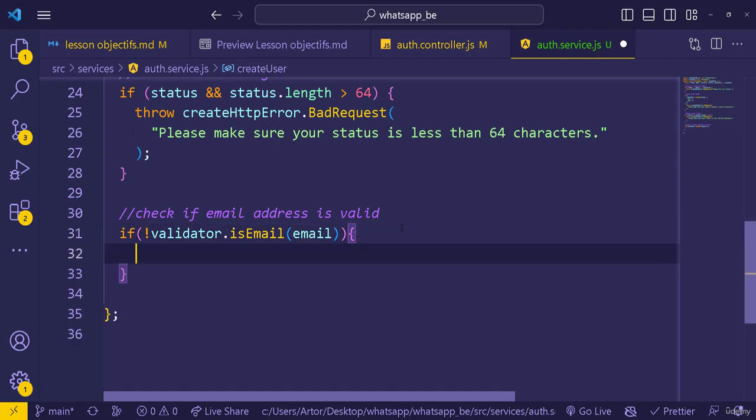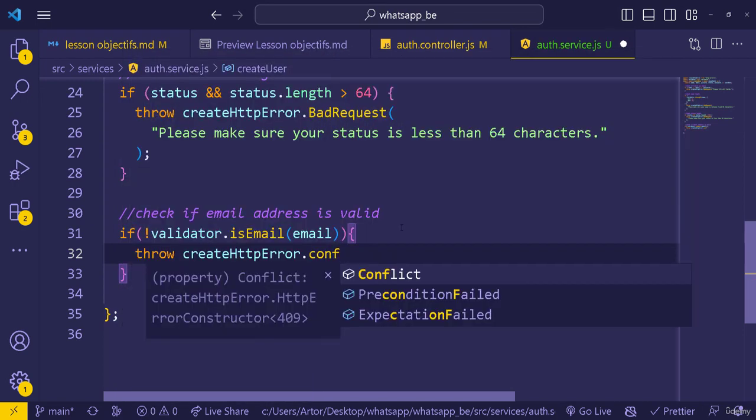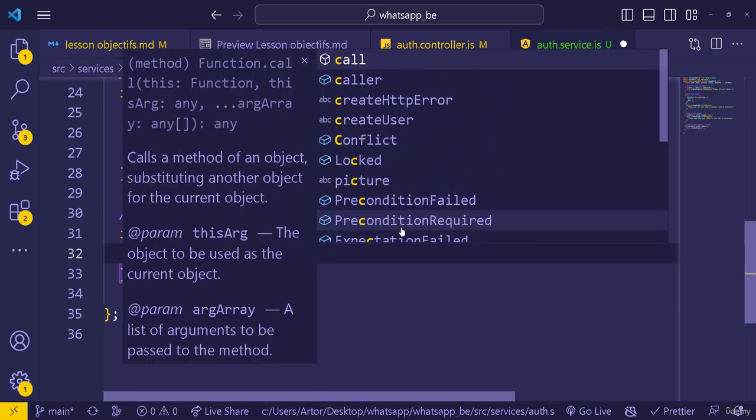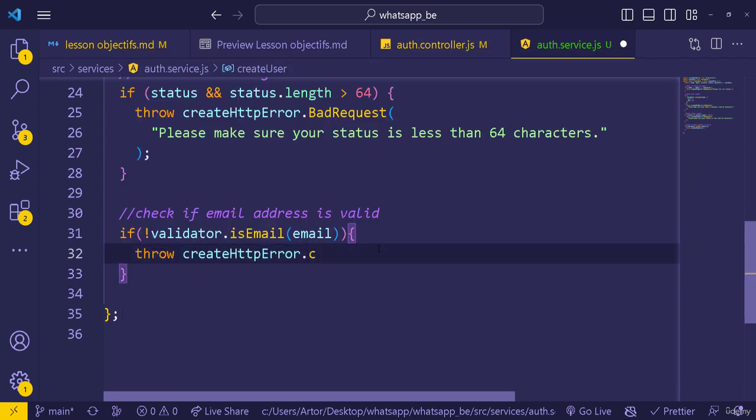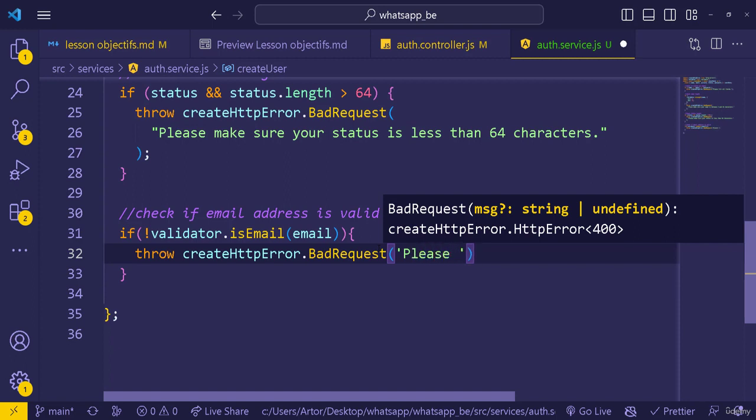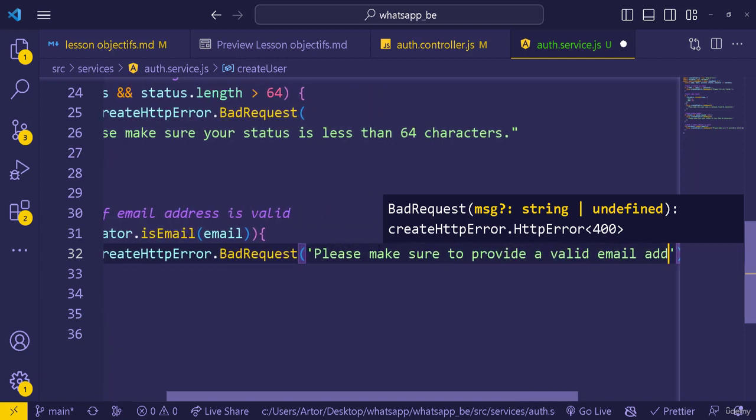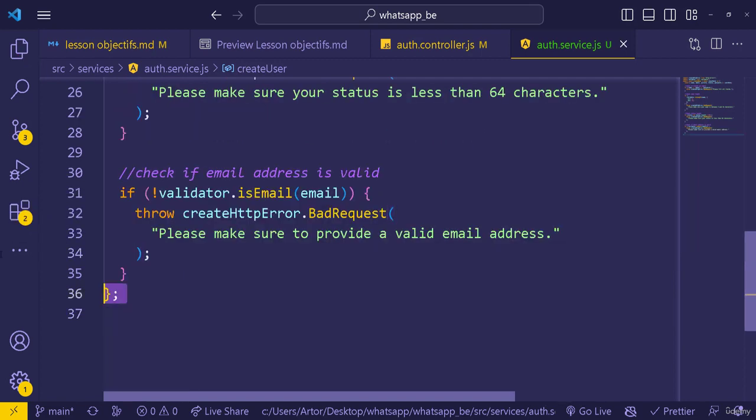So we have to actually do the same, throw, and then create HTTP error dot conflict. Actually, no, this is not a conflict. This is still a bad request. That part is where we're trying to sign in with an email address that already exists. So this is just a bad request. Okay, and we will say please make sure to provide a valid email address. You know, I'm going with the nice long version of validation.